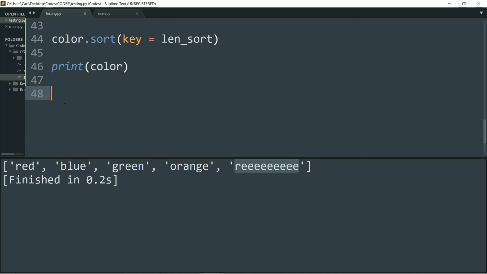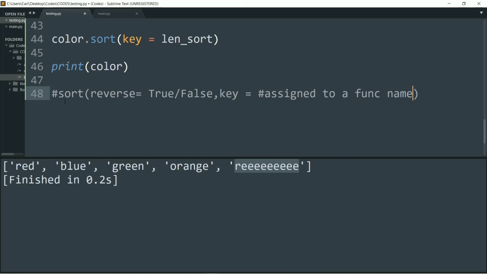That is today's main trick that we have learned. In the end, let's summarize. Sort has two key methods. One is reverse, that could either be true or false, and we've got a key that should be assigned to any function name. So I'll write: assigned to a function name, so that it will be assigned to a function name, the key, and then it will be sorted.